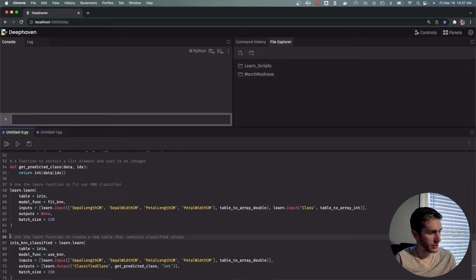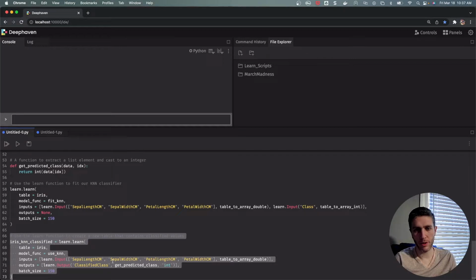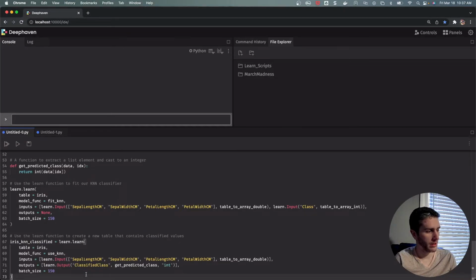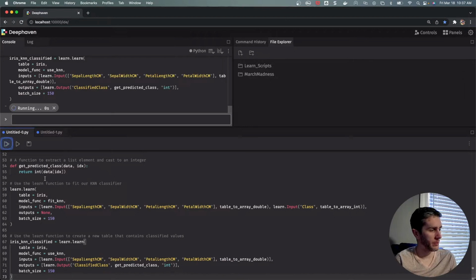The second function call, which is the final part of this script, uses the fitted KNN on the same dataset so that we can see how it actually performs. Scrolling through the iris KNN classified table will show that the model performs pretty well. I'll run the script now, and we'll see how the model performs.